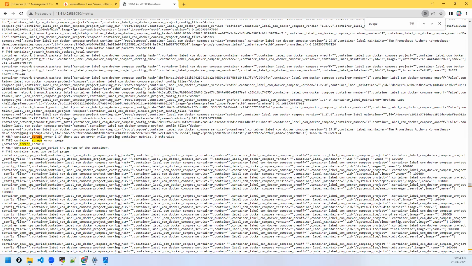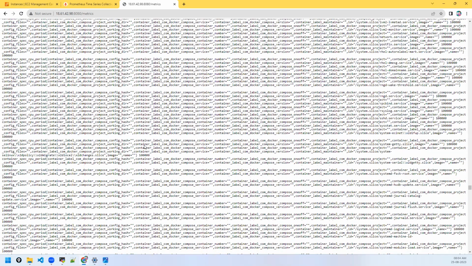And every metric, let's say container scrape error is 0. There will be something called help, which explains what this metric is. Container spec CPU period of the container. Right, it can help you understand what this metric is. Also which type of metric it is, gauge type of metric, different types of metrics were there, right? So it can help you understand the metrics.